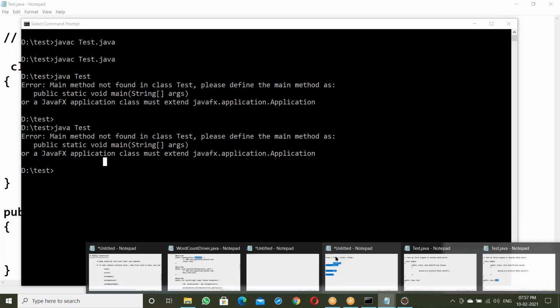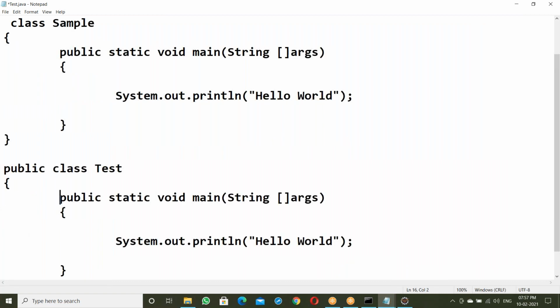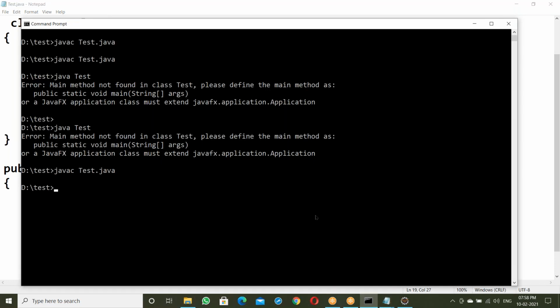Okay, fine. Now let us place a main method inside the Test class also. This is Sample, and this is Test. Now both classes have main methods. What happens here? It compiles, no problem, no issue. javac works. Now run it. Which main method executes here? The Test class main method. Yes, output is Test, right?